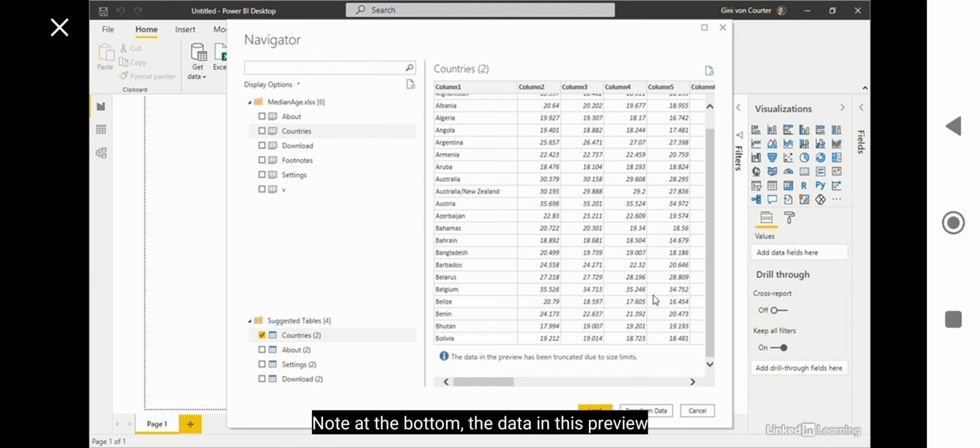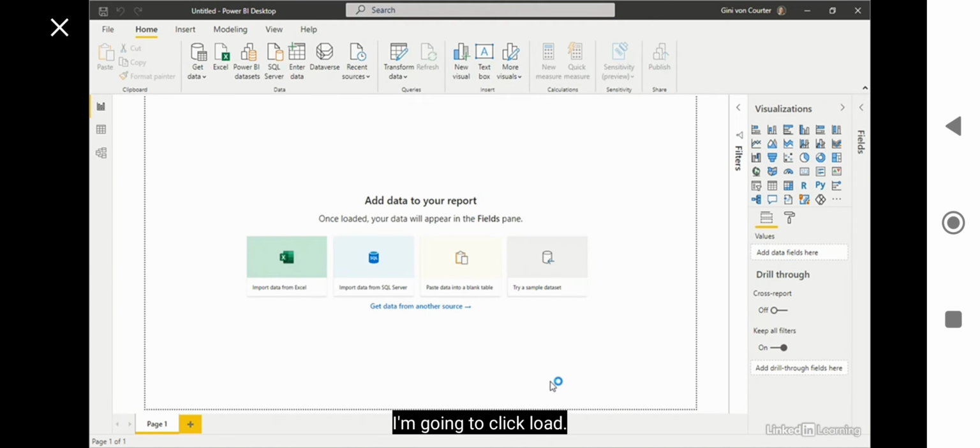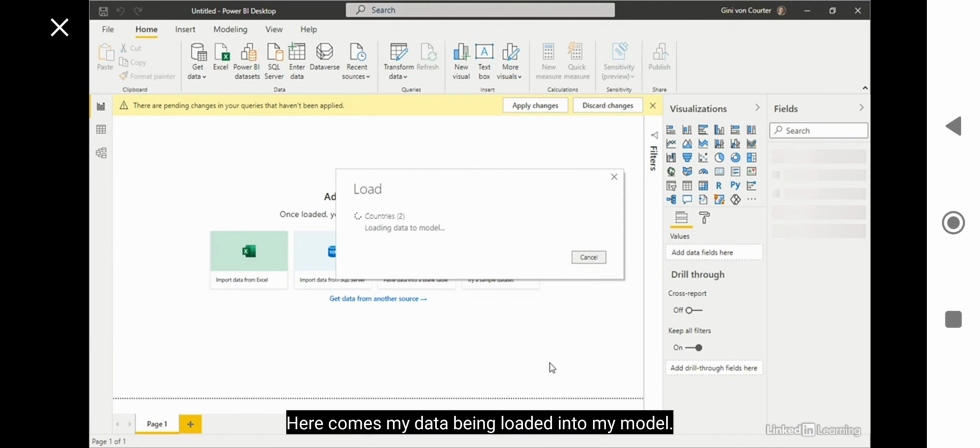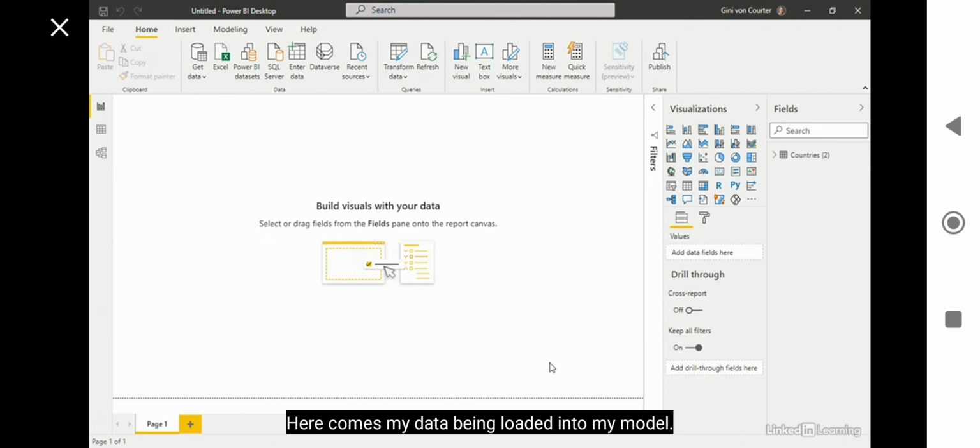Note at the bottom, the data in this preview has been truncated due to size limits. All of these previews are just to give us a taste, a sample. I'm going to click Load. Here comes my data being loaded into my model. And you might say, well, great, but where's my data? I don't see it here.